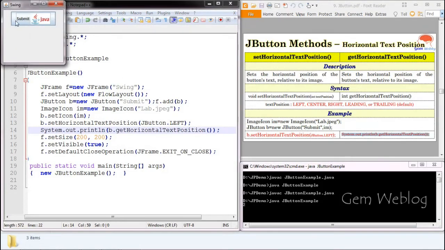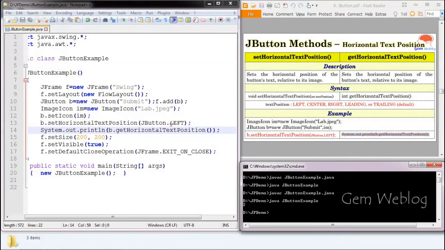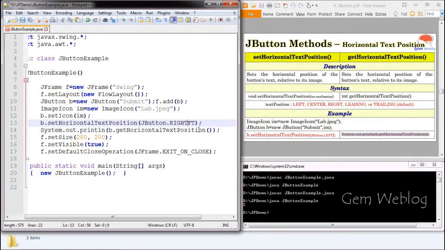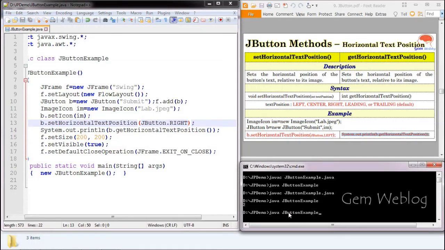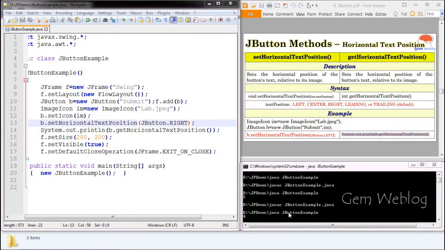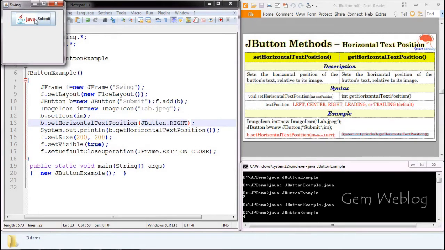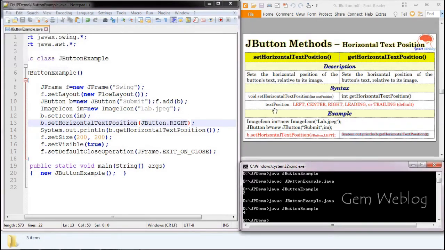Now you can see the text has been aligned left side of the images. If we want to move to the right side, you can set it as right. Now you can see the text has been aligned right side of the images.